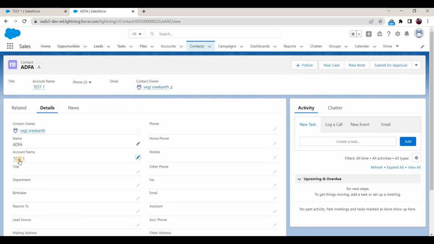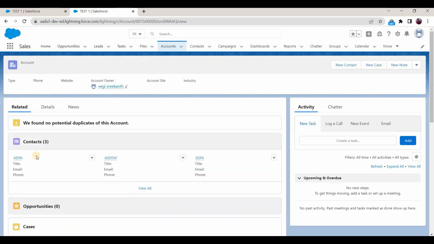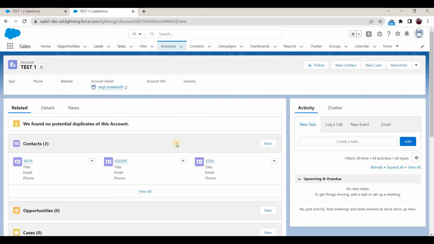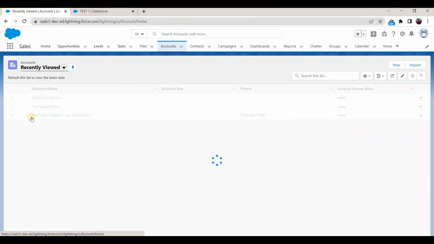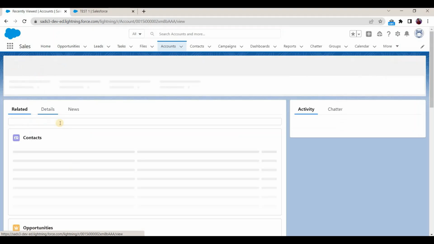So now what should happen is that if I open this test1, as we have reparented it, test1 has 3 contacts, and the previous account, test2, as it has lost its contact, should display 0.